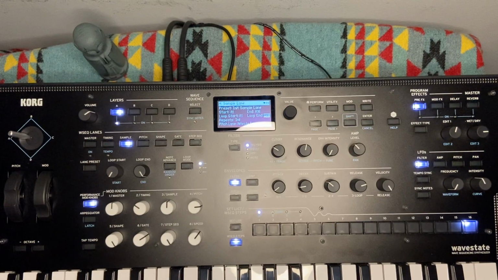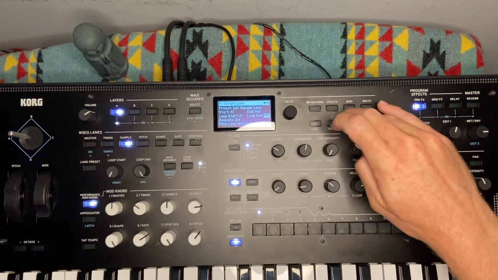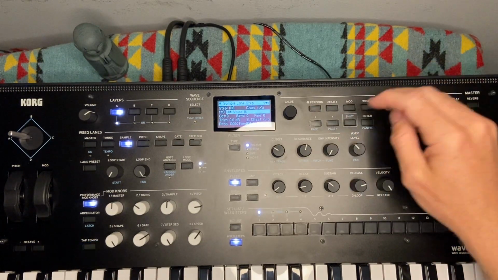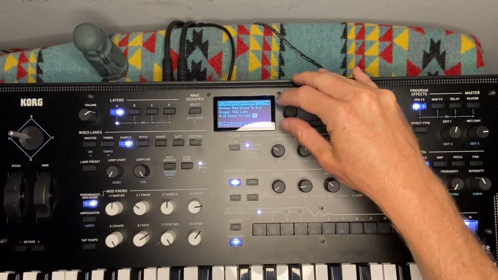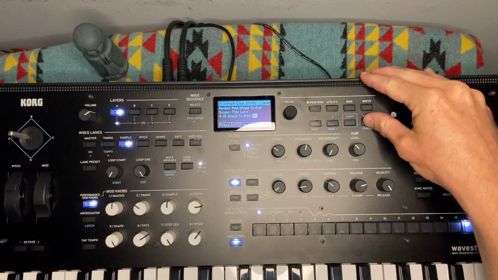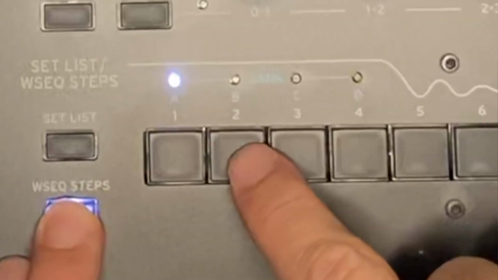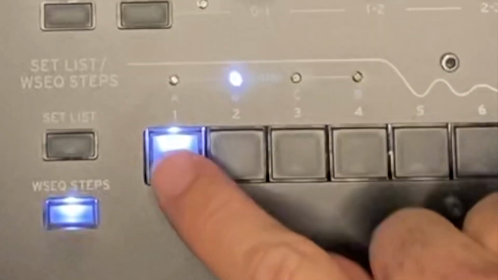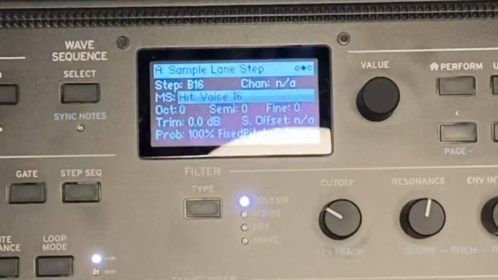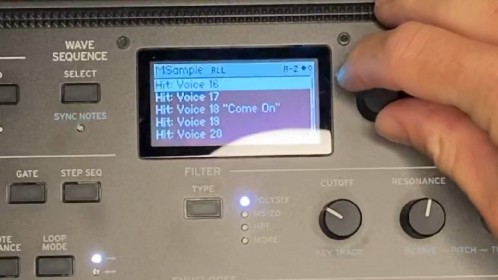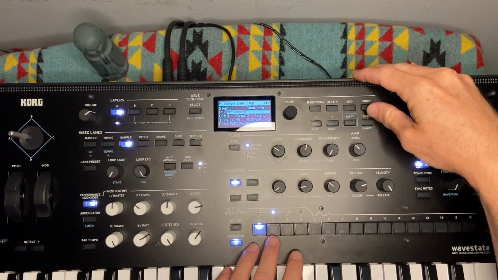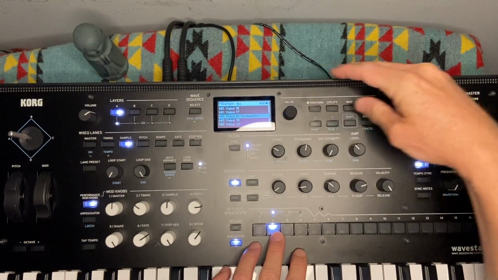Now if we wanted to add more, a nice little trick is that we could go add steps to this lane, 16. Then if we hit W-seek steps, we can go into our second bank. And now we have the voice 16 on our very first step. And we can just change this just as easily and quickly as we did for the others.